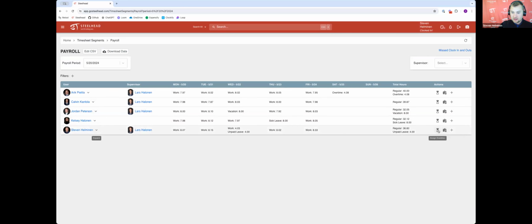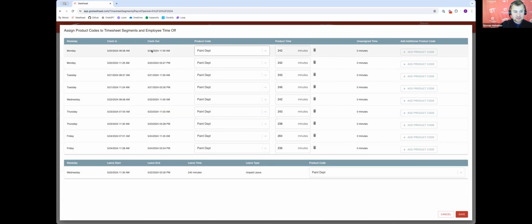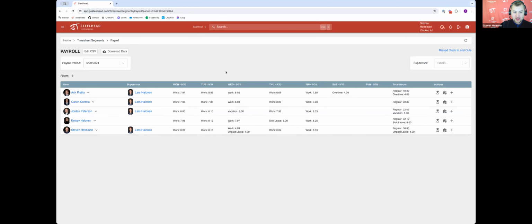If I need to modify any of that, so those are the default settings, if I click on the assign product breakdowns, this little briefcase, I can see here all of my time segments. I can actually go ahead and change the product code for accounting purposes if I need to. So it looks like I've worked in the paint department all last week. I do have some unpaid time leave there as well. But if I needed to change any of these, I can for accounting and costing purposes. I'll go ahead and click save, and that will register all of that data.